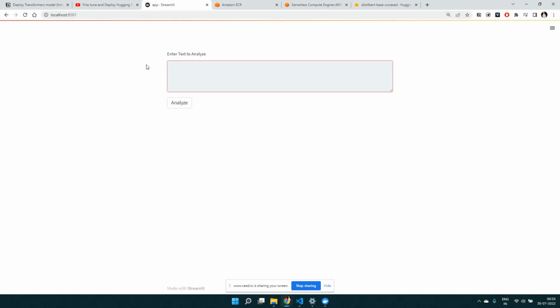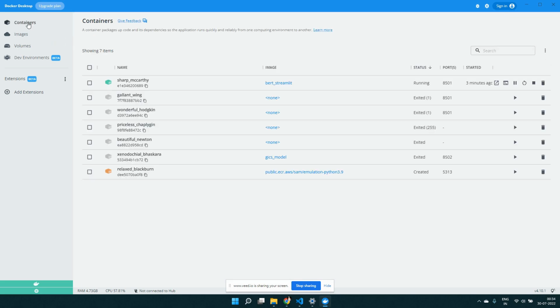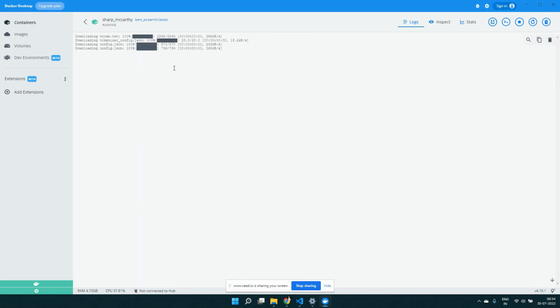And all these things are happening inside the Docker container. If I go to my Docker Desktop and click on Containers, I should see a container running here, which is from the bert streamlit image, and it is running on port 8501, and it started 3 minutes ago.